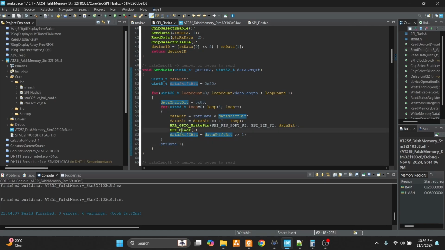After coming out of the loop, we increment the byte pointer. Then we check whether the loop count has reached the data length. For a write enable instruction, the data length is 1 byte, so the loop count equals the data length and it comes directly out of the for loop. Thus we send the write enable instruction.